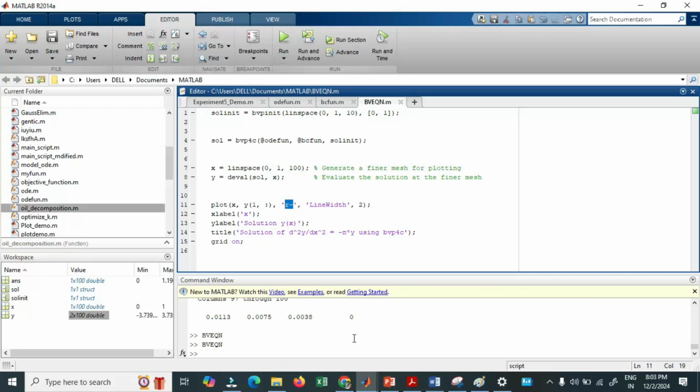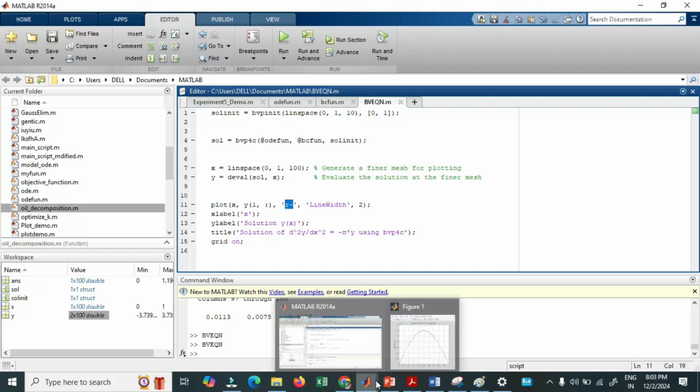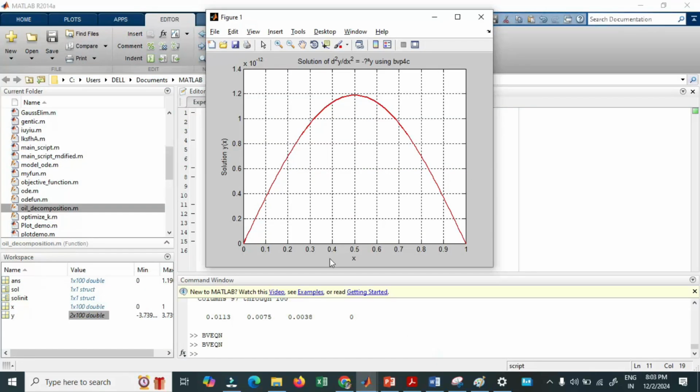It has executed now, and you can expect the solution in another window. So the solution of y of x is labeled with x, and looking at the plot, at x equal to 0, my y is also 0, and at x equal to 1, my y is also 0. So this is the generated solution which satisfies my boundary condition.